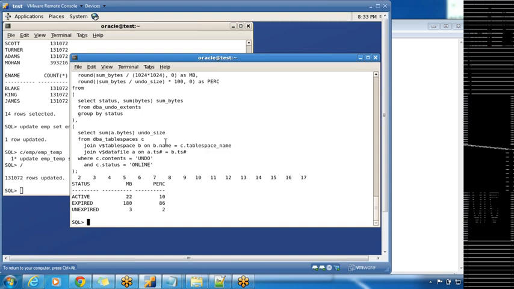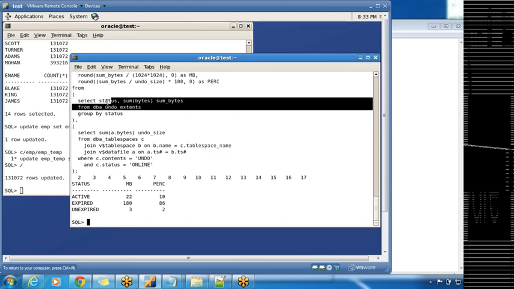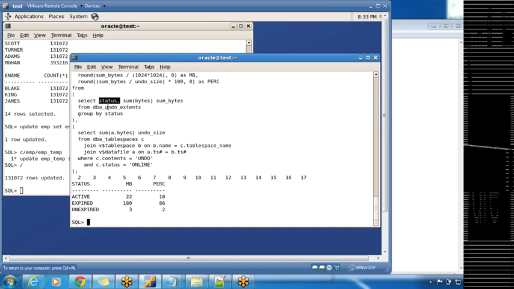We will use dba_undo_extents to get the status of each and every block in the undo tablespace. This status will have three values: active, expired, and unexpired. Now the reason why I'm joining dba_undo_extents with dba_data_files, or v$datafile, is that both views have the same information. The only difference is that v$datafile is a dynamic view.